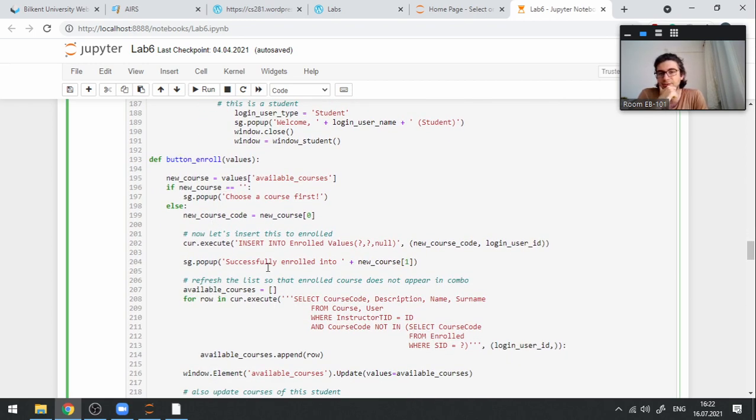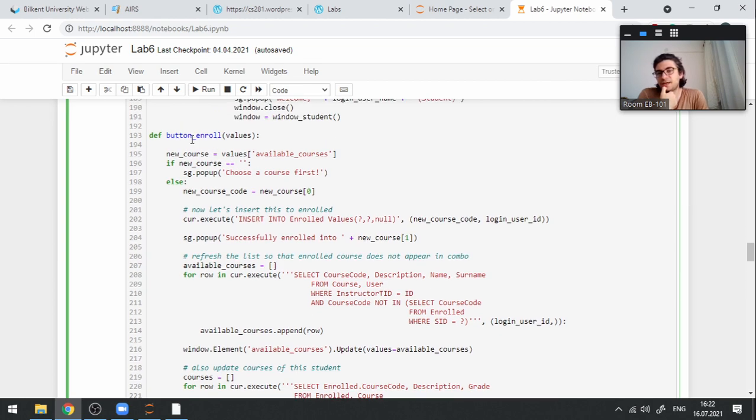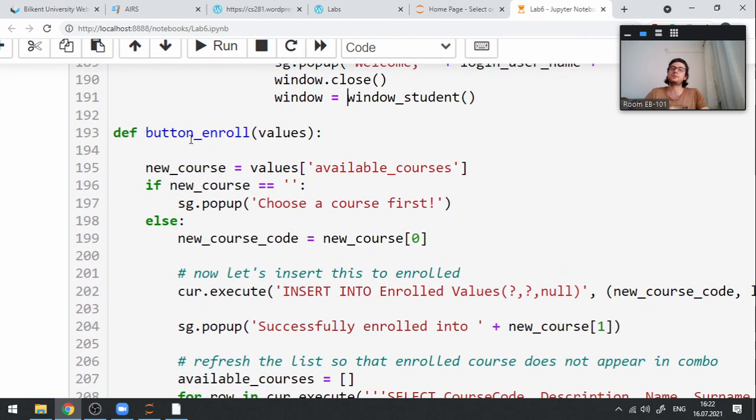So this is for enrolling to a course, and it's actually very similar to what we have done before. Most of the time, whenever we click on some button, we would like to do some functionality. Most of the time we have some return values from our UI elements. For example, I'm passing these values as a parameter to this function. So I need some new course to enroll to, and for this new course's information, I get it from these values.